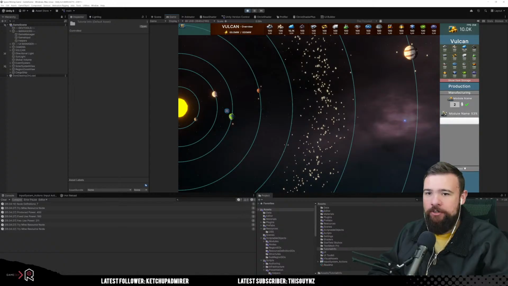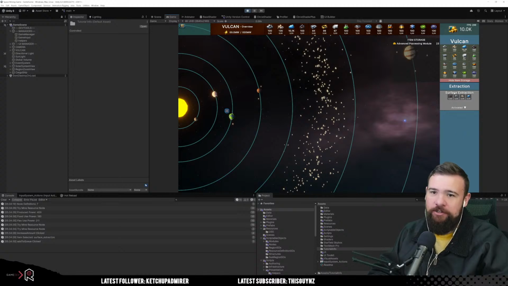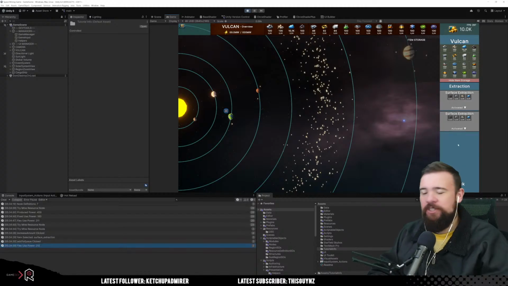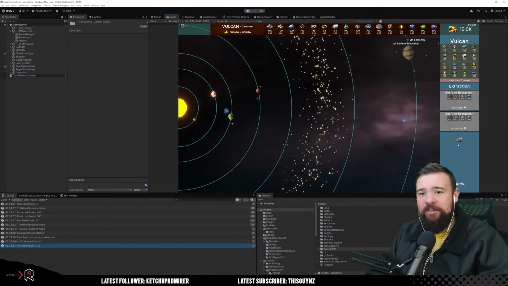Okay, production. Give me a few of those. Boom, go back. We can test everything. So extraction, roughly still the same size. Okay, so now I can add a module. Boop. Okay, so that works. The buttons are horribly ugly, but it is working.